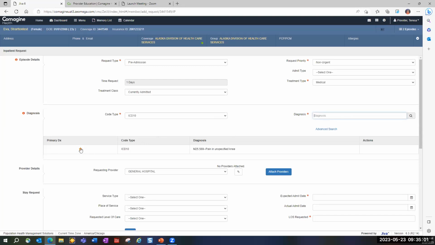If you need to move the primary, you just simply click on the star that's not highlighted. Since there's only one entry here, there's nothing to do. You can't remove it because you have to have at least one. So before you can remove this one, you do need to enter the correct one that you would like.